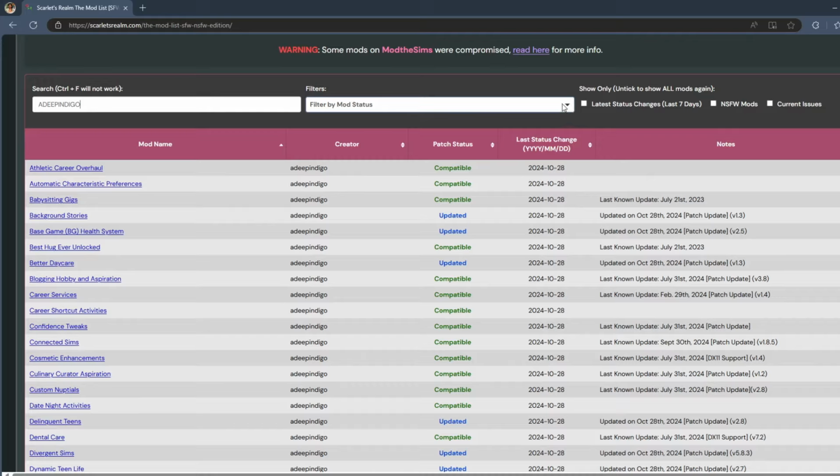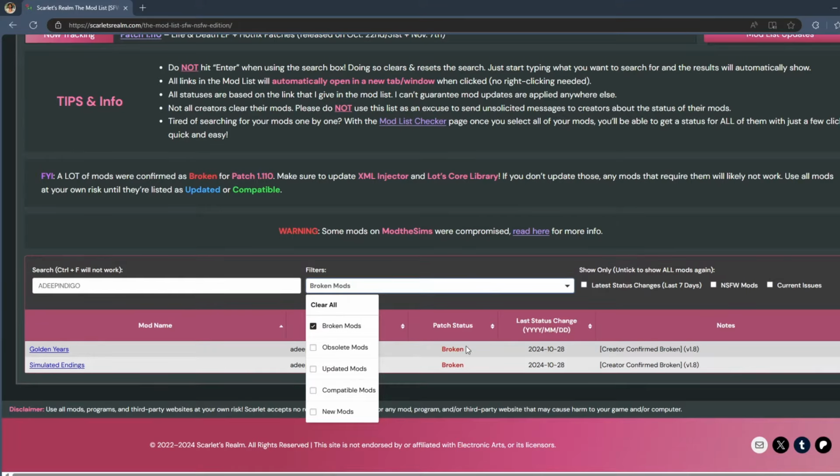But also, if you want to filter it even more, you can come here and say, you know what, I just want to check out which mods are actually broken. So I'm going to put broken, and then here are the 2 mods that are broken, and it comes up here. So you have golden years and simulated findings.